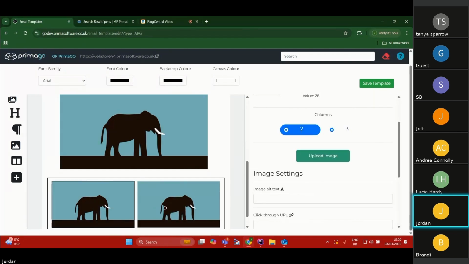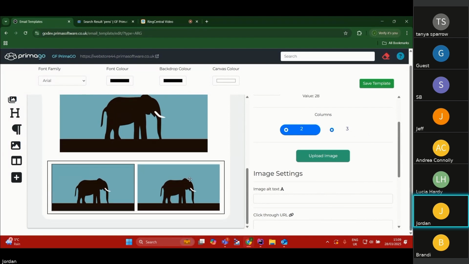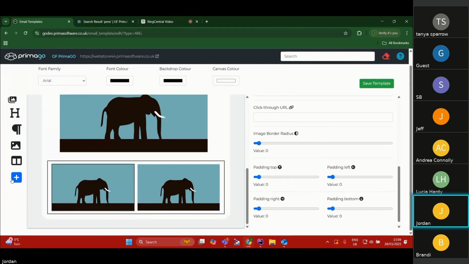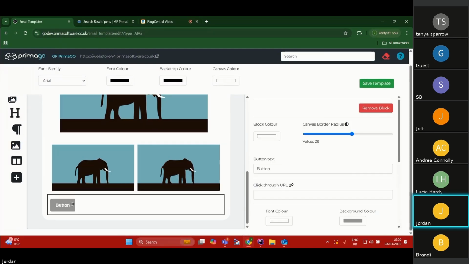If you decide that you only want 2 columns, then you can click this button here and it'll put it into 2 like that. It splits it out evenly. And again, you've got your upload image button. So you click that, select your image, and it'll automatically update for you. And then the last option that you can add on there is a button like this.